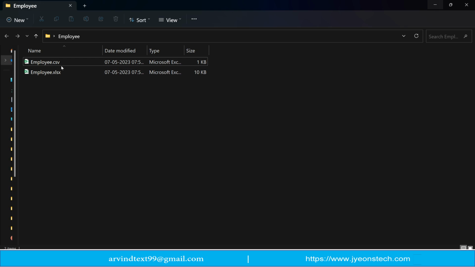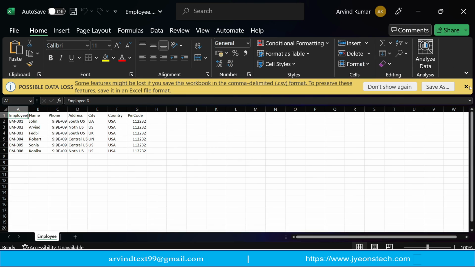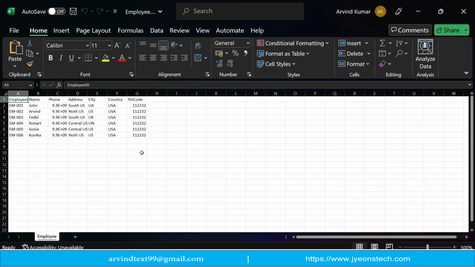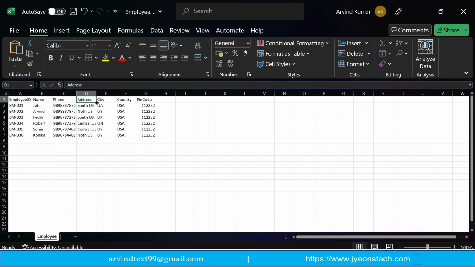So friends, I have a CSV file and an Excel file on our desktop, which are related to employees. Let's open the employee CSV file. The file is opening. Now the file has been opened. You can see this is the information. It has the employee ID, name, phone number, address, city, country and pin code.